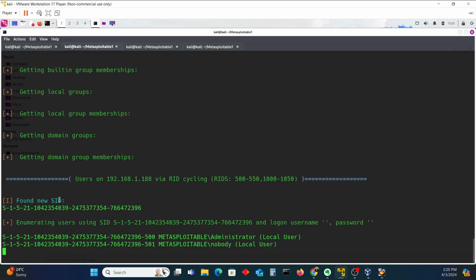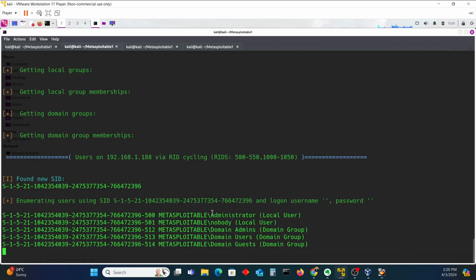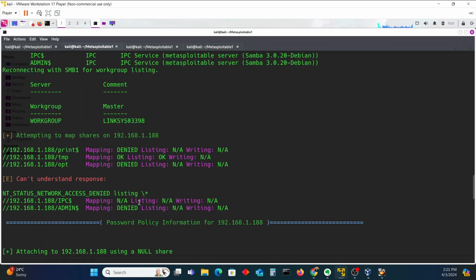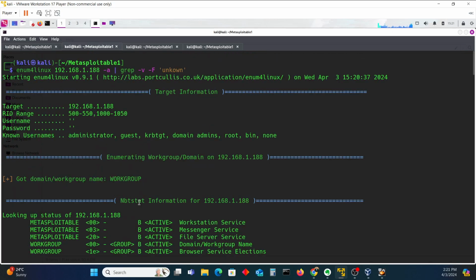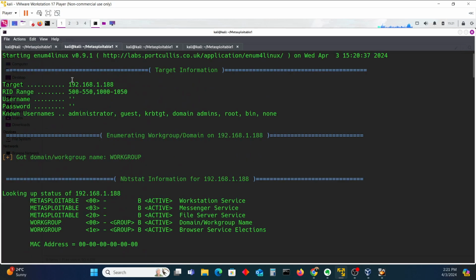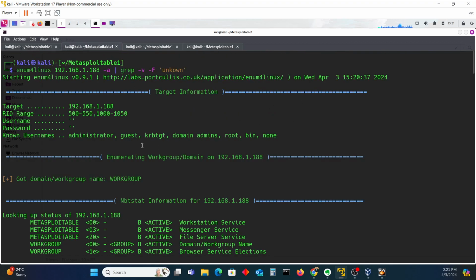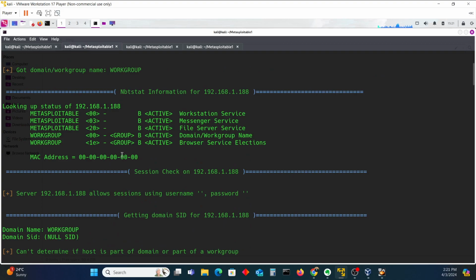Now let's try to find the SID, which is very useful. So we got the SID for the Metasploitable administrator, the user nobody, admins, user, guests. Let's scroll up. Okay, so you can see it's going to go through administrator, guest, Kerberos, ticket, domain admins, root, bin, and much more. We're using the lowercase a.